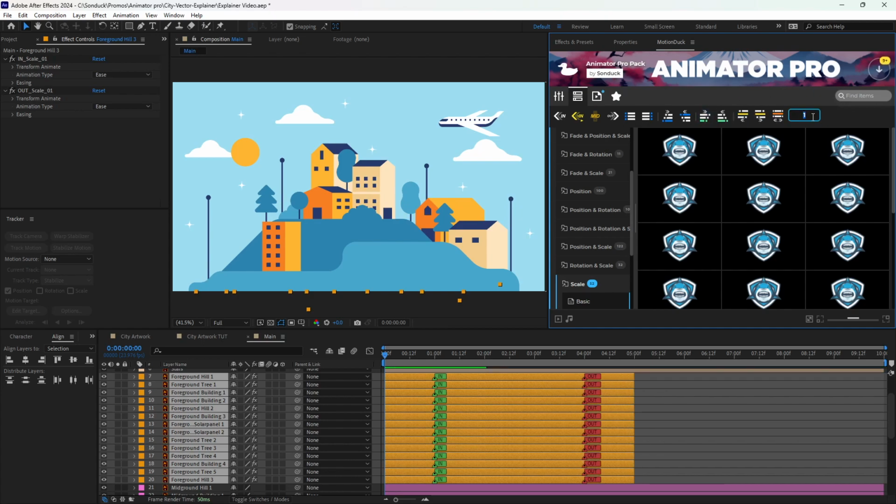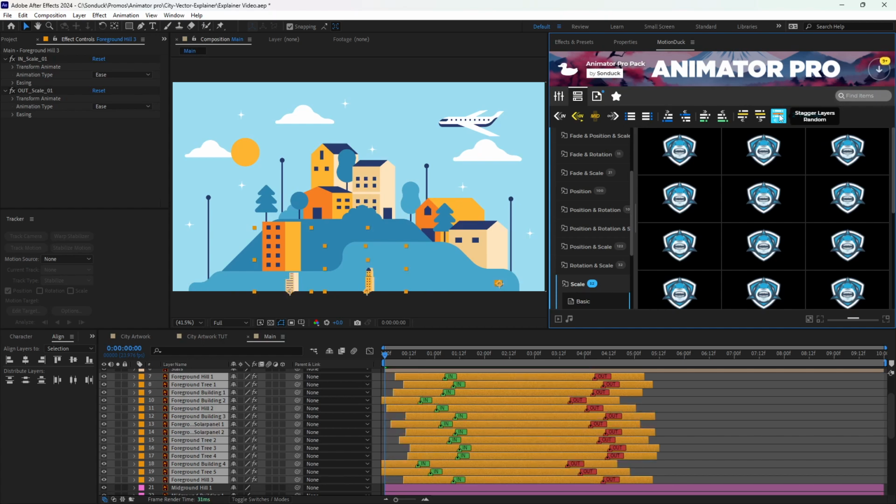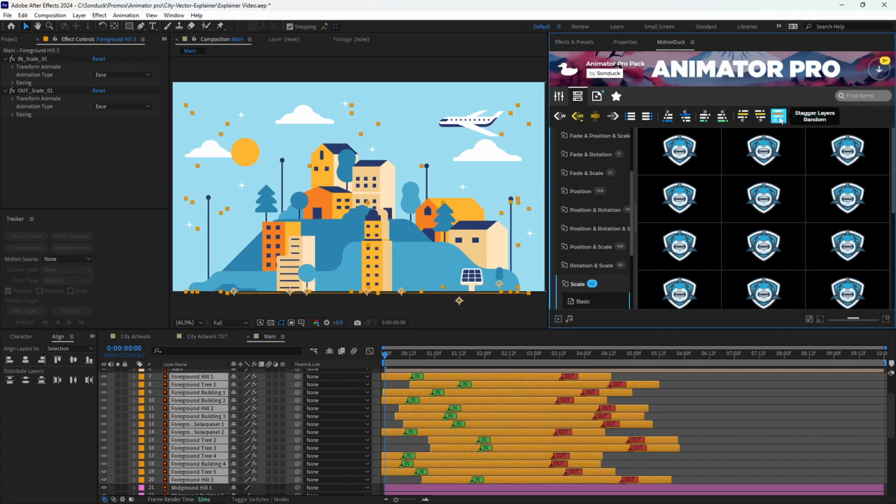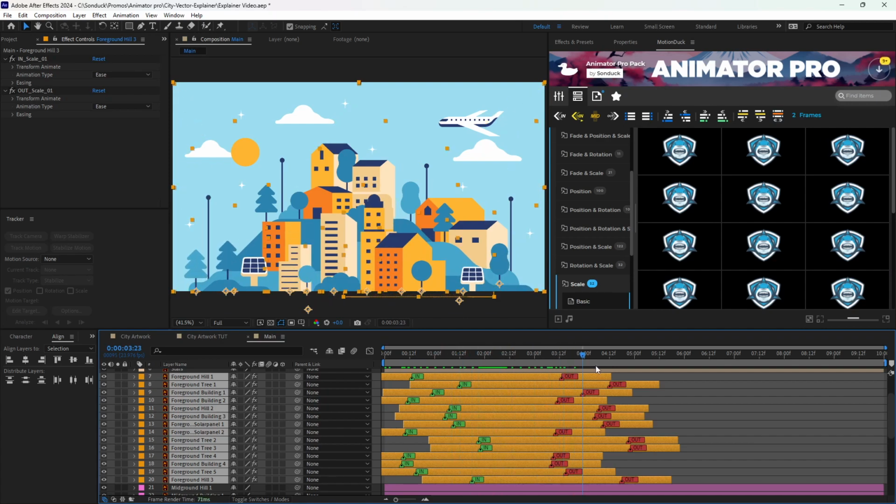You can set a custom amount of frames to stagger by, then stagger the layers forwards or backwards by that amount of frames, and lastly, you have the option to stagger the layers randomly. That's everything you need to know to get started using our Animator Pro Pack in After Effects.